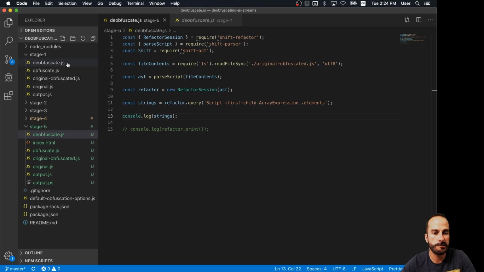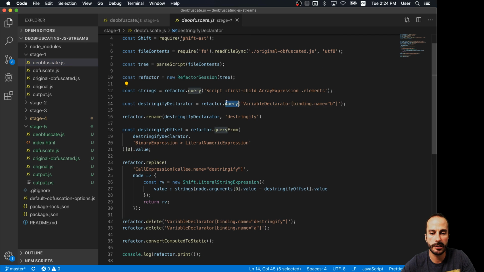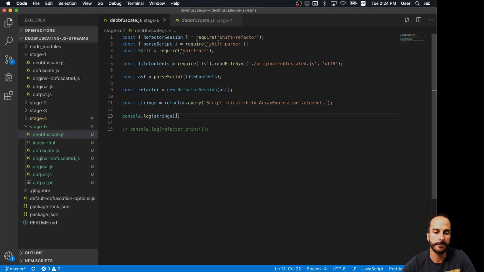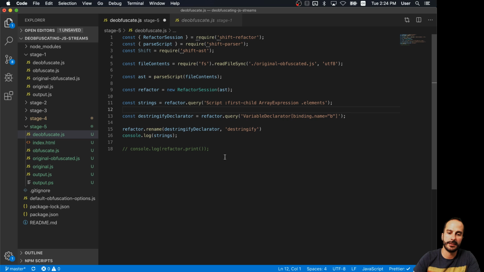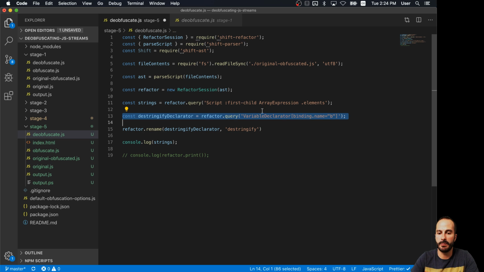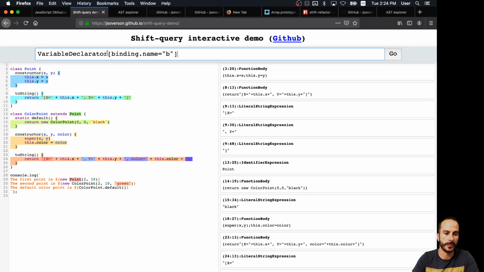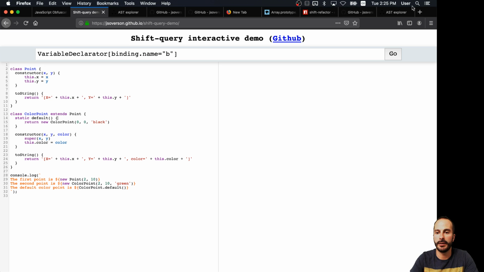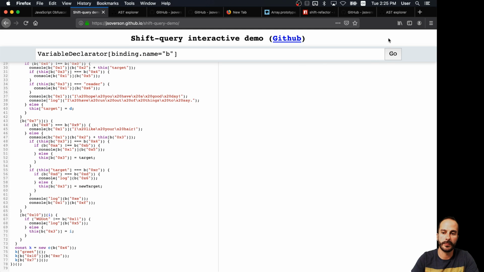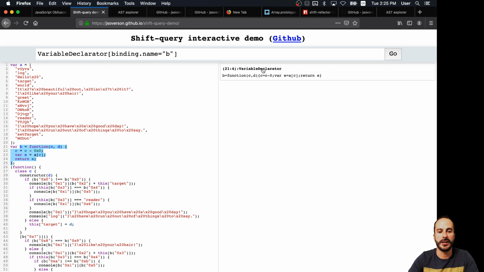What we need to do is, so we got the destringified declarator here. This code right here from stage 1 selects the variable declarator that has the binding name of B. Let's see if this works on our shift query demo. Oh, we don't have the right source in here. That will be a problem. So the variable declarator that has a binding of name B grabs us this function right here.